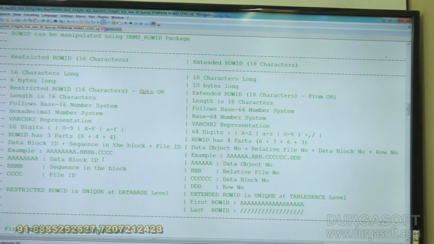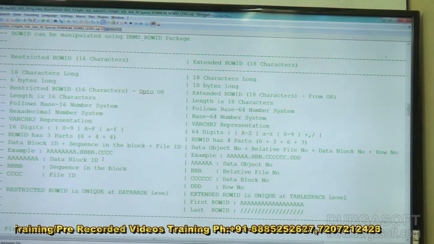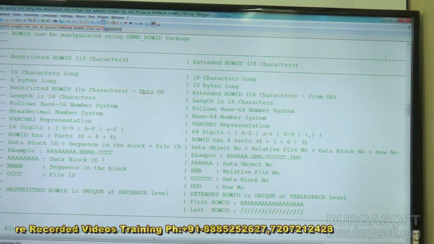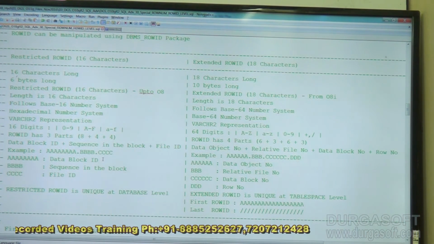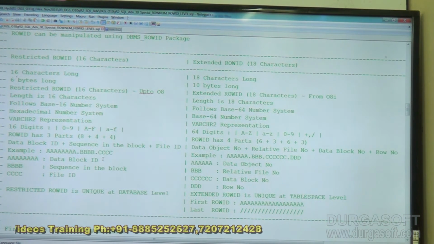Extended row ID, it is 18 characters long. The storage space of extended row ID is 10 bytes. The length is 18 characters. It follows base 64 number system. That means there will be 64 different digits in the extended row ID. In restricted row ID, there will be 16 different digits.